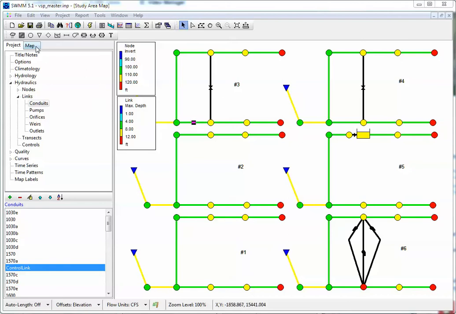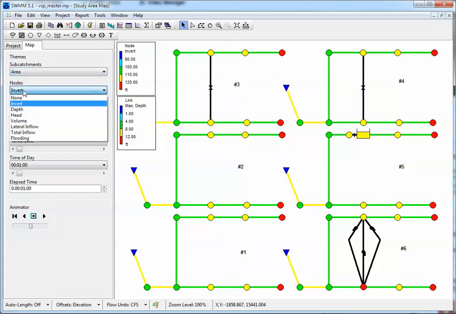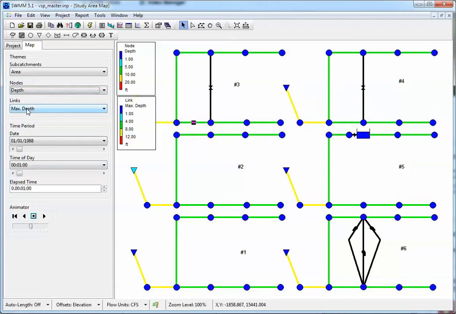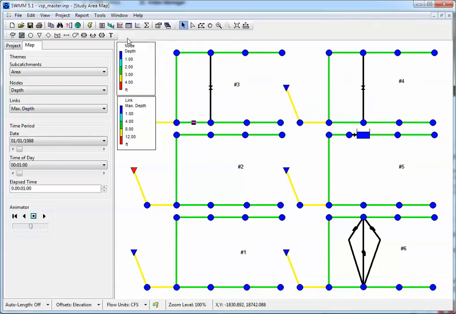So what we can do is we can go to map, and we can look at some of the input data for subcatchments and all the output data, some of the input data for nodes and some of the output data. So if we want to change this to depth, it changes to depth, and we could do an auto scale. If we wanted to do a different time of day, we move this over here, and it changes color.